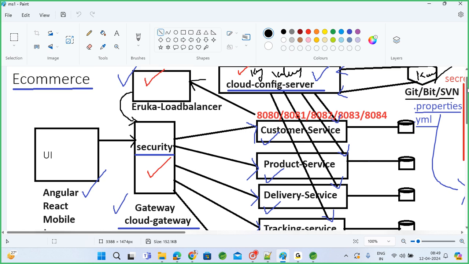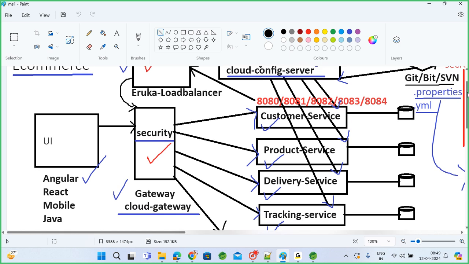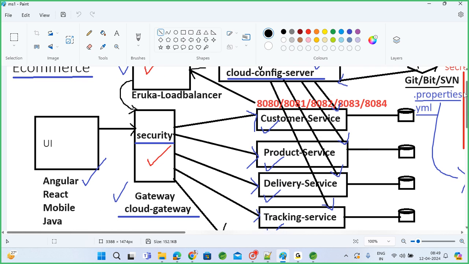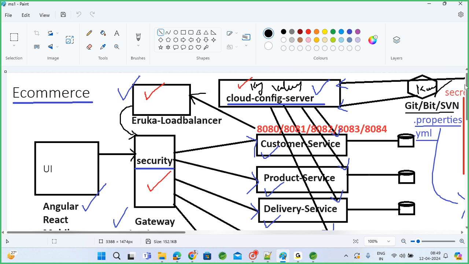Yeah, in the whole microservices architecture, the gateway also plays a very important and key role. In the last discussion we understood about cloud config, a central configuration, and how it is benefiting us for n number of microservices.